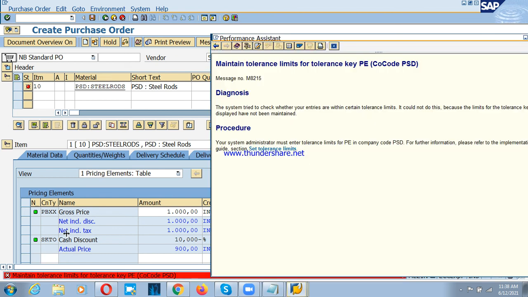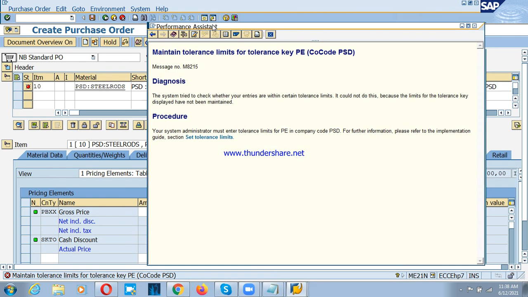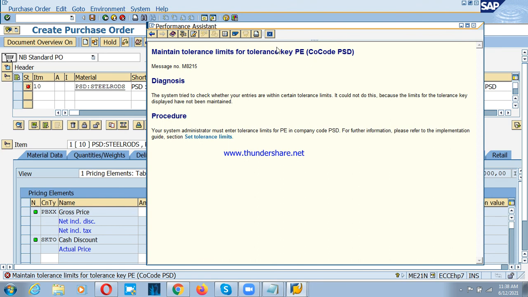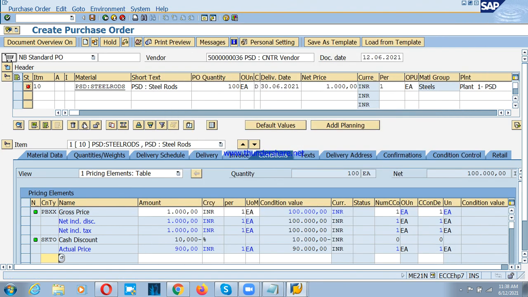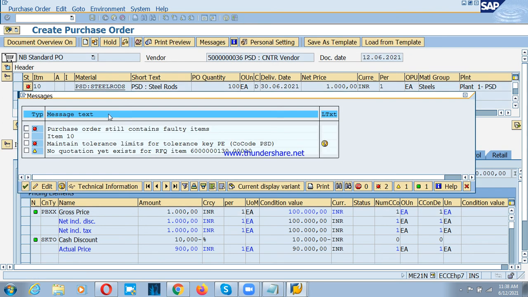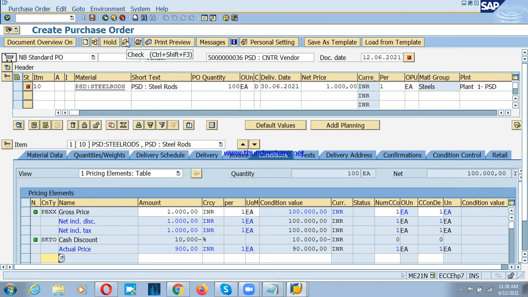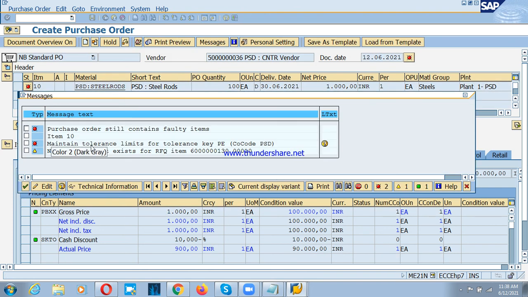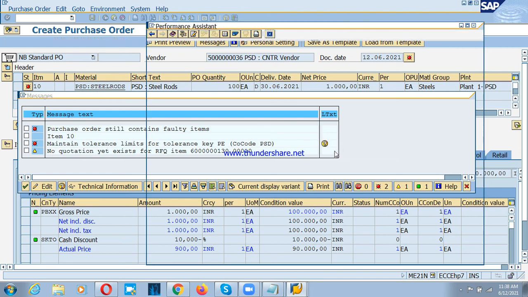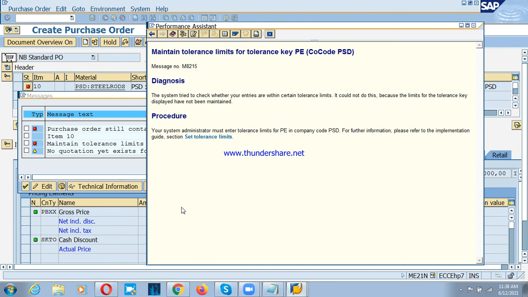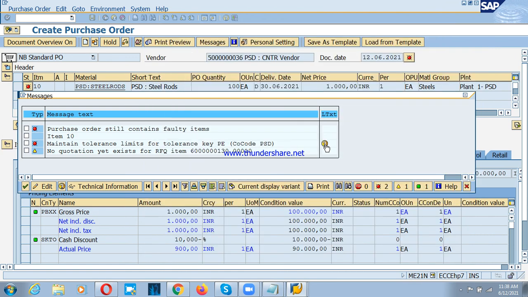Maintain tolerance limit for tolerance key P. Okay, so once you get the error, let me check. See here, click on the check button. Here is the check button. Then click on maintain tolerance limit for tolerance key P. If you want to know the details of that particular error, just click on this question mark.